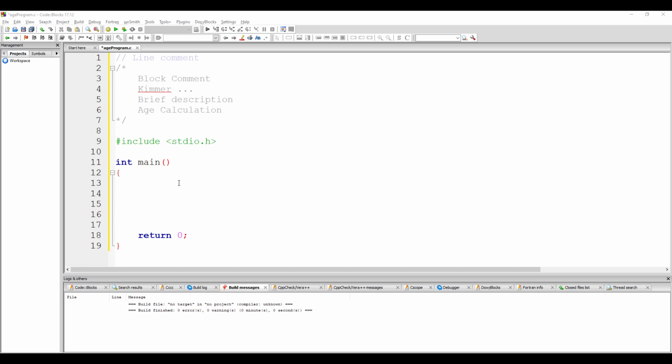So since we're doing an age calculation, we're going to create some variables. So you'll see me do this with this. We're going to say int birth year, semicolon. So let's stop here. We have a couple of things. We have this int, which stands for integer, and we'll talk about that in a minute, but we also have a variable name called birth year. So let's talk about declaring variables.